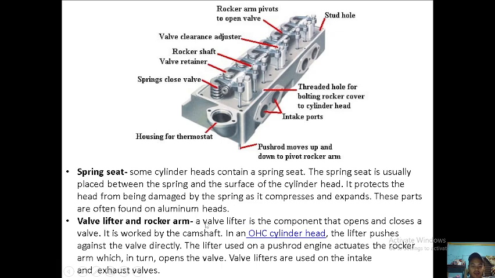Valve lifter and rocker arm. So the valve lifter is a component that opens and closes a valve. It is worked by the camshaft. So in an OHC cylinder head, the lifter pushes against the valve directly. The lifter used on a pushrod engine actuates the rocker arm, which in turn opens the valve. Valve lifters are used on the intake and exhaust valve.